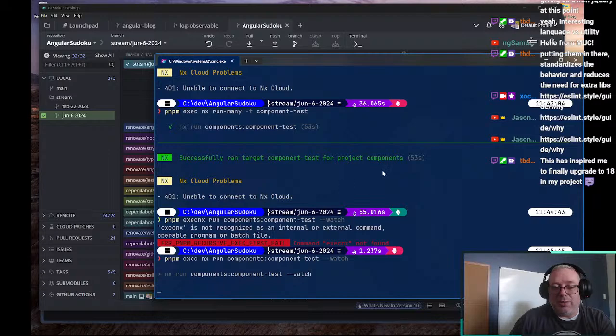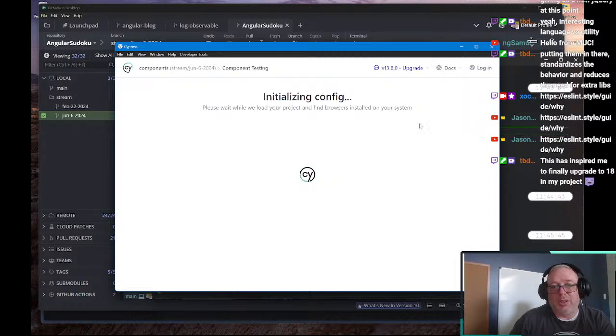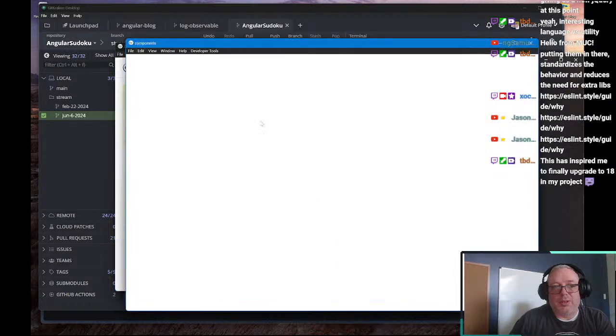which of our tests take a long time to run. Adding the dash dash watch runs the Cypress GUI, telling us that we should upgrade Cypress. We'll probably do that. Mismatched dependencies. We detected that you have a version dependency that is not officially supported. Found 18.0.2, which, yeah, that makes sense. We'll run the Electron version.